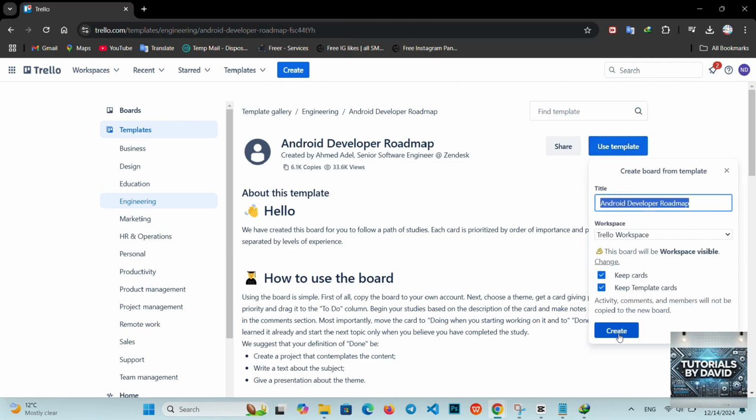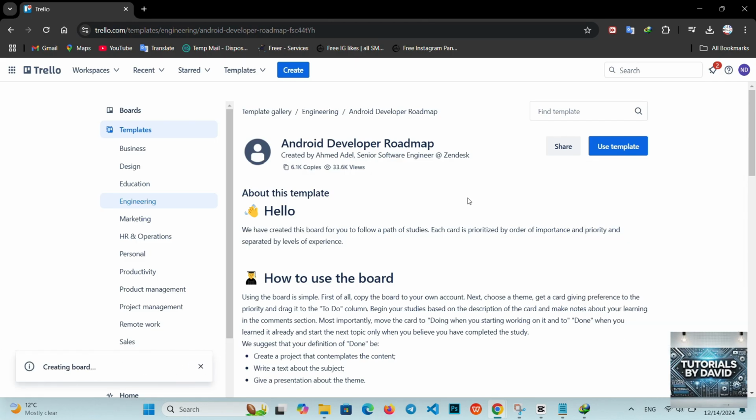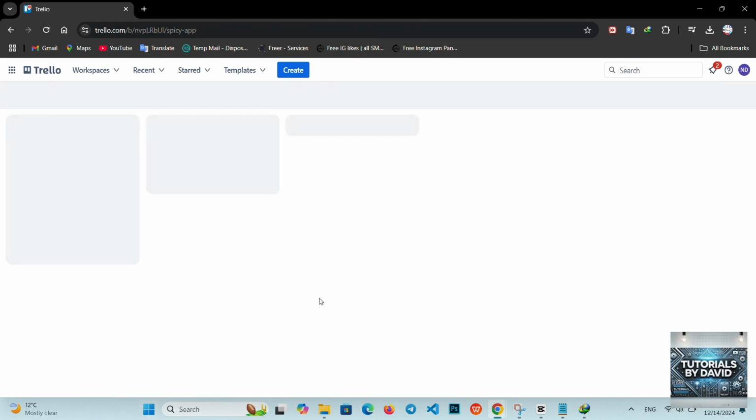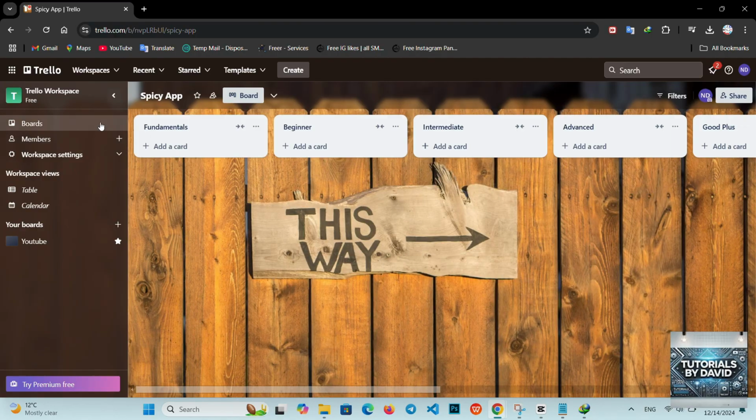Integrating with other tools. Trello works with apps like Slack, Google Drive, and Zapier to enhance workflow automation, making collaboration even smoother. Tracking progress with power-ups. Use power-ups like calendar view, automation, and analytics to track deadlines and optimize team efficiency.